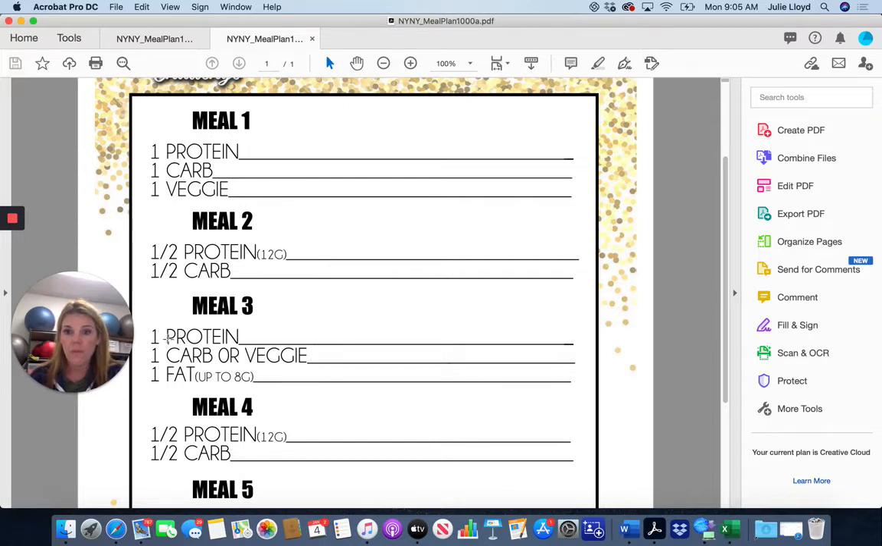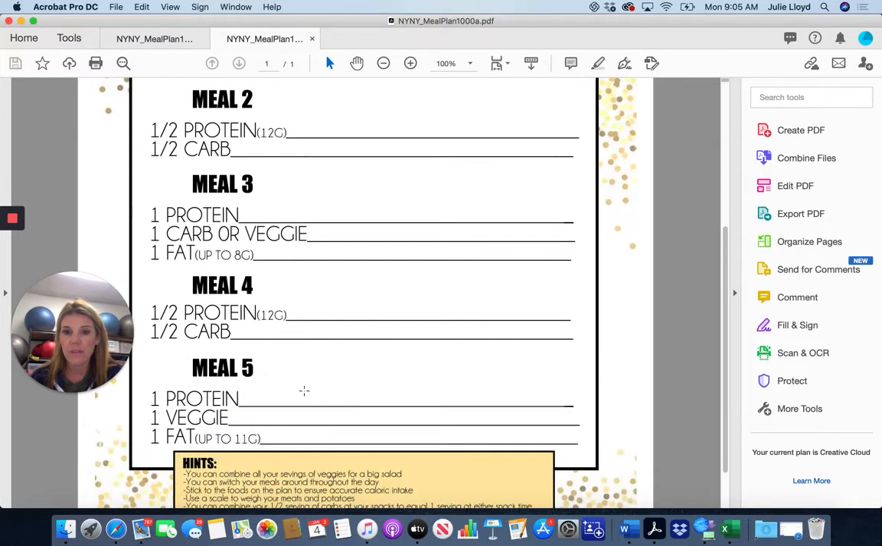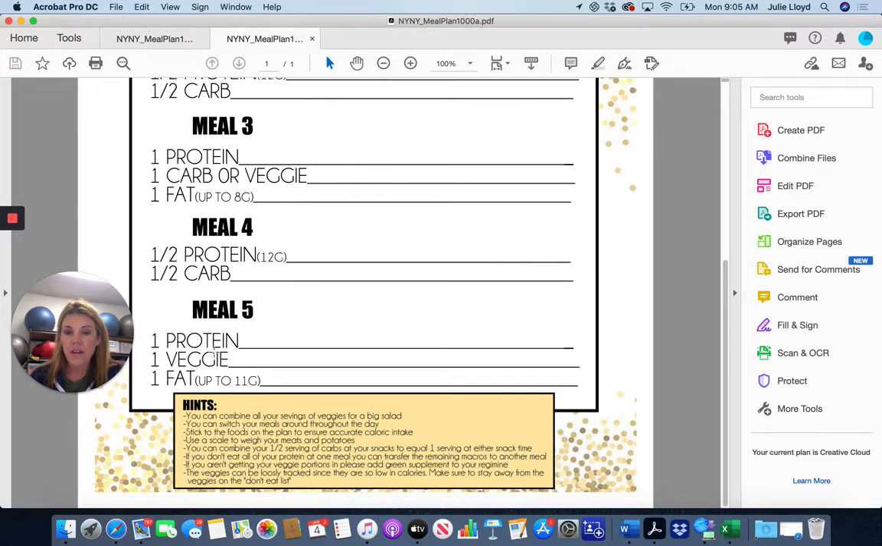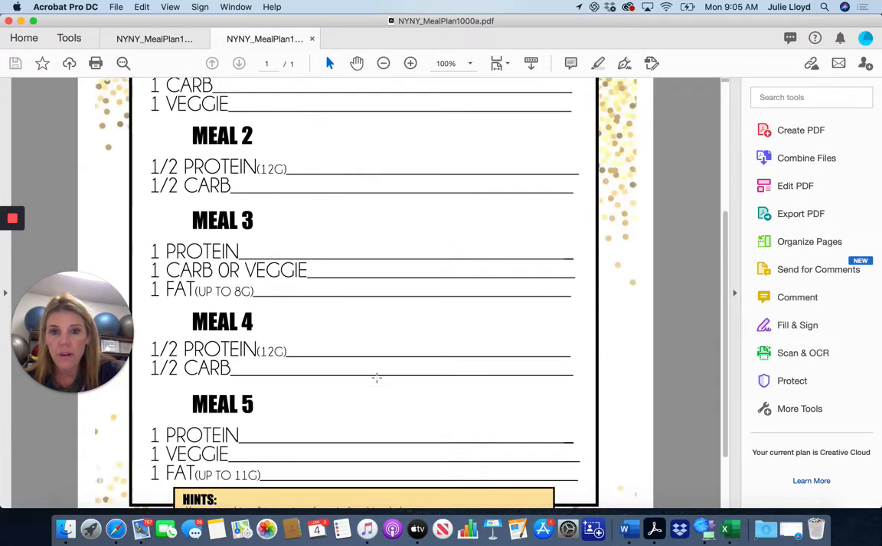Meal 3, 1 protein, 1 carb or veggie, and then 1 fat up to 8 grams. Meal 4, half protein, okay, 12 grams, half a carb. Meal 5, 1 protein, 1 veggie, 1 fat up to 11 grams. Okay, this hint list is the same as before.